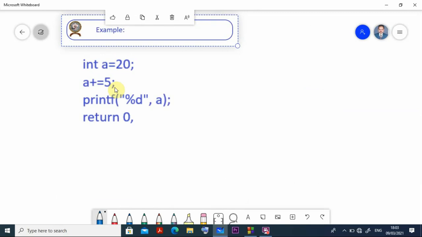A multiplication means the same thing, you can understand. Then printf, because it is an integer, percentage d comma a. Okay, this is there, and return 0. So these are the minimum things that you have to remember and understand. Then immediately we can go for doing some programs here.